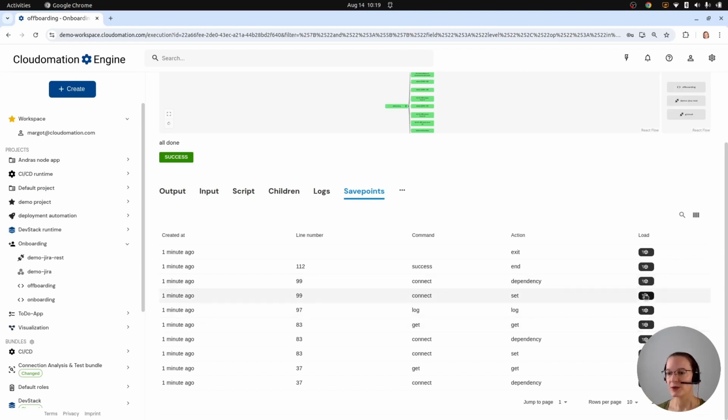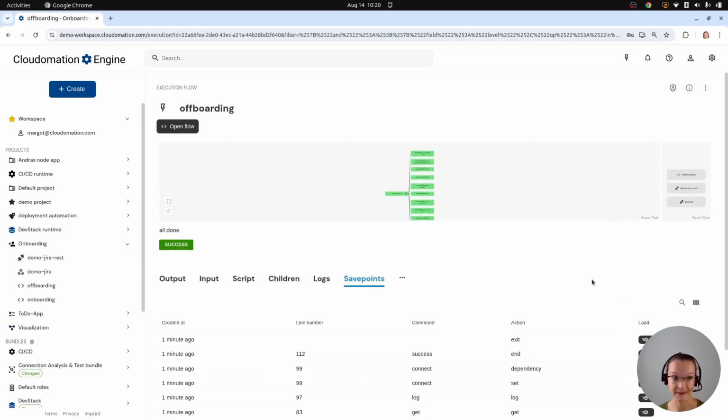One thing that is always also enabled by this save points logic is very resource efficient scaling of Cloudomation Engine processes, because the worker processes that actually do the execution of the automated processes, they always take a save point, execute it until the next save point, and then take another one. So you can have several worker processes running in parallel and just picking save points and doing everything in a highly parallel fashion. And that's it for the onboarding and offboarding demo.